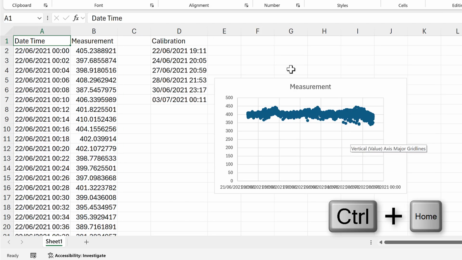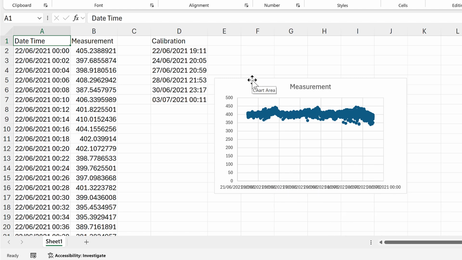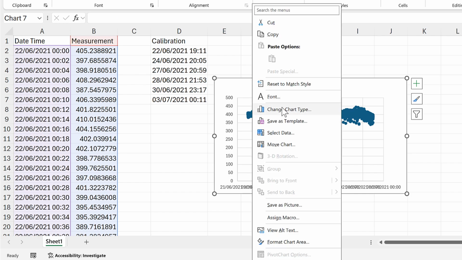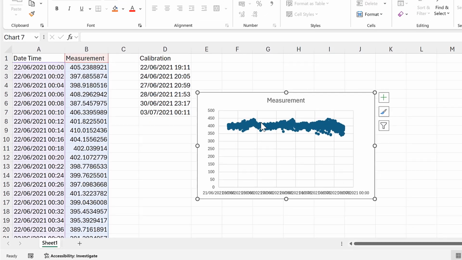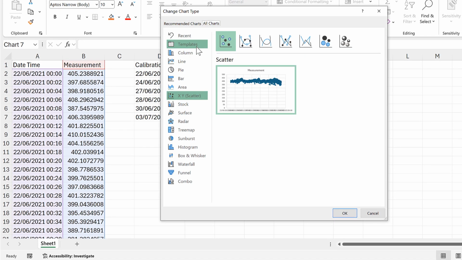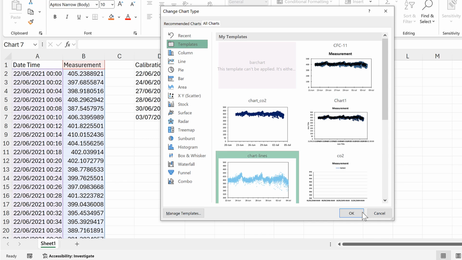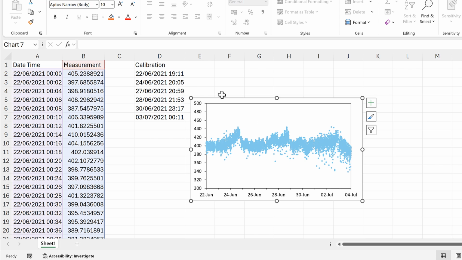And now I have my chart. In order to format this quickly, I'm going to use a chart template. So I'll right click and go to Change Chart Type. And then Templates. And then select this chart template that I made earlier and OK.